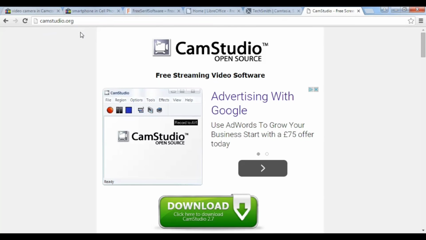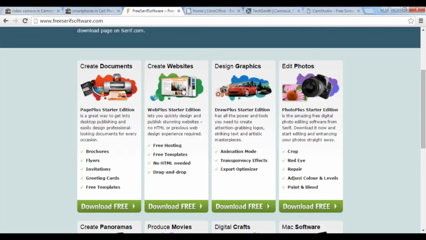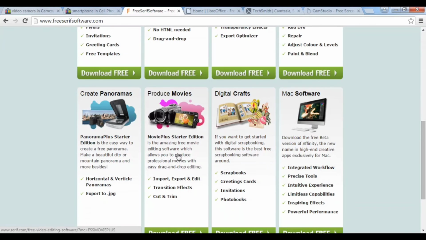And it is open source software, and you can download it for free. It doesn't come with the editing capabilities that Camtasia does. So if you do use this, then you will need to get probably Serif MoviePlus to edit it properly.